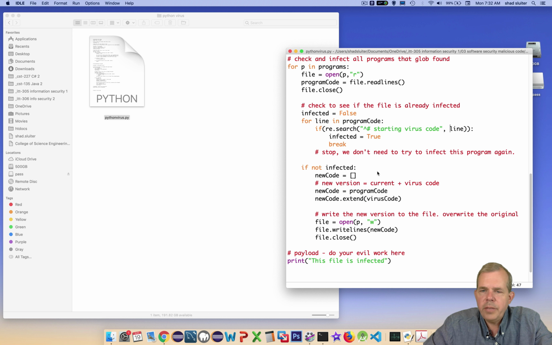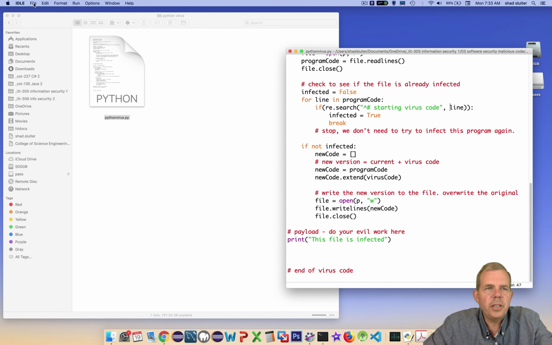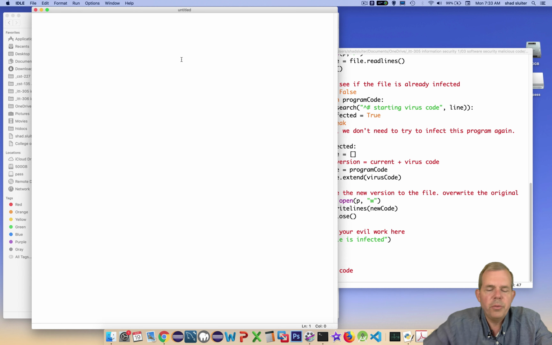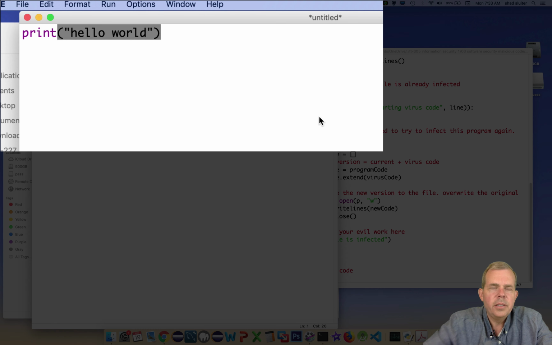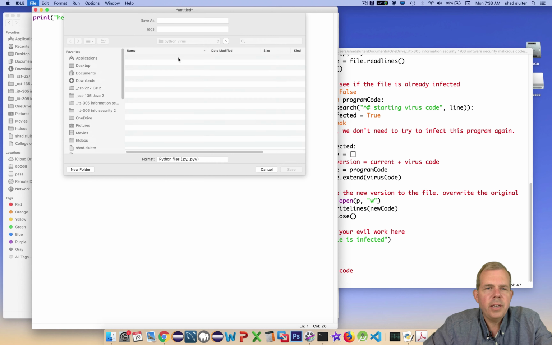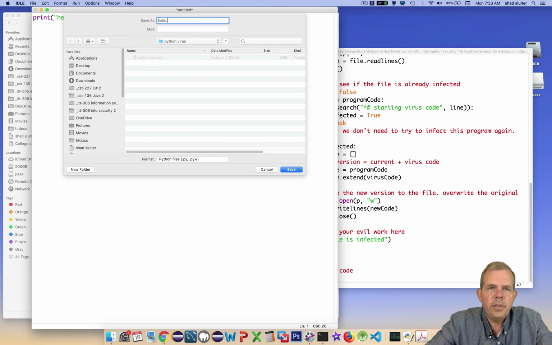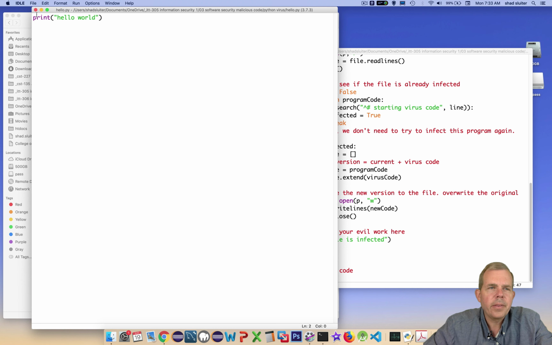So this should all infect another file. Let's see if it actually does work. I'm going to make a new file and make hello world, and let's see if it works. So hello world is created. Let's save it, and I'm going to call this thing hello.py, and we'll close it.